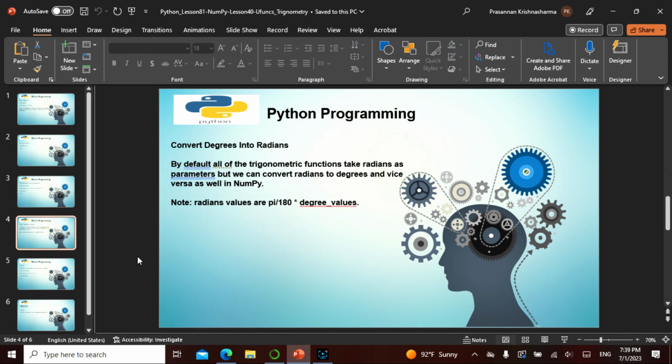By default, all of the trigonometry functions take radians as parameters. But we can convert radians to degrees and vice versa in NumPy. The radians value is pi divided by 180 times the degree value. That is what we have been doing.